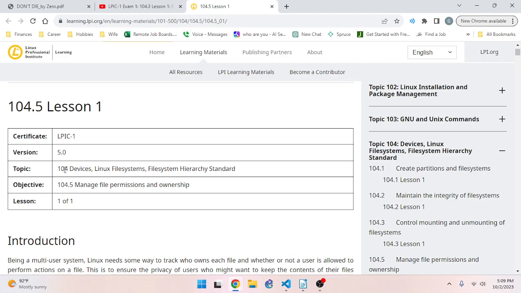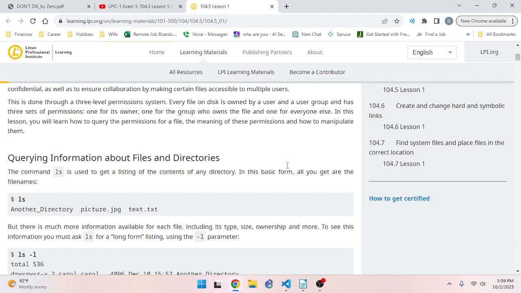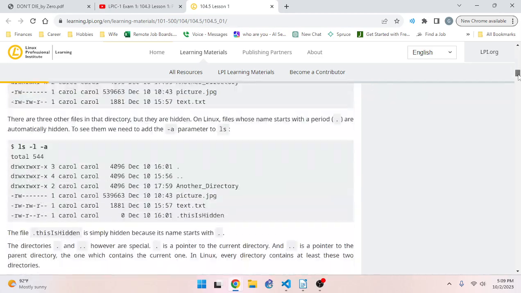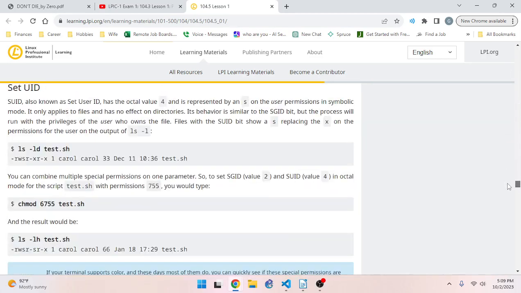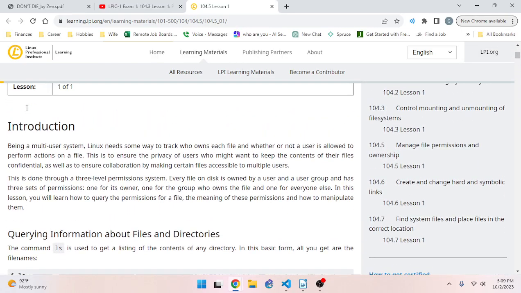We're at point five. We're still talking about devices, Linux file systems, which are different than partitions, what we learned about before, different from disks. And then the file system hierarchy standard, which I don't think we've gotten to yet. So the objective for this one is to manage file permissions and ownership. This is .5, so we just got to get through 6 and 7. Then we can take the first exam. This looks like a pretty long one. Might take me a few parts, but let's get started.